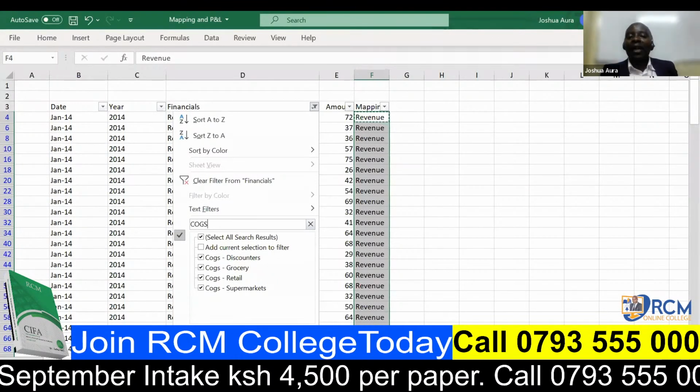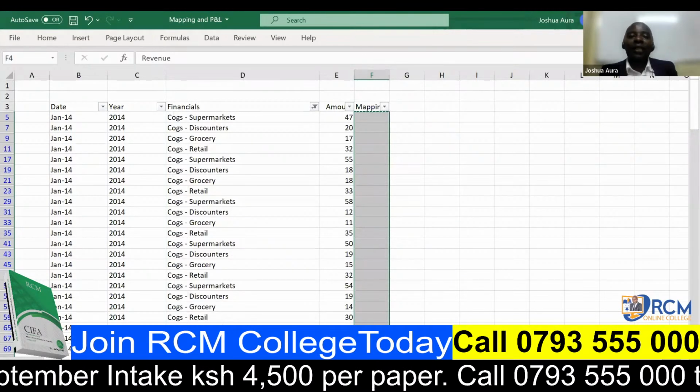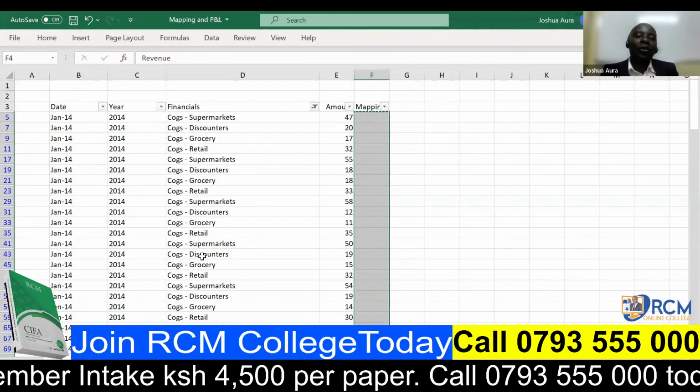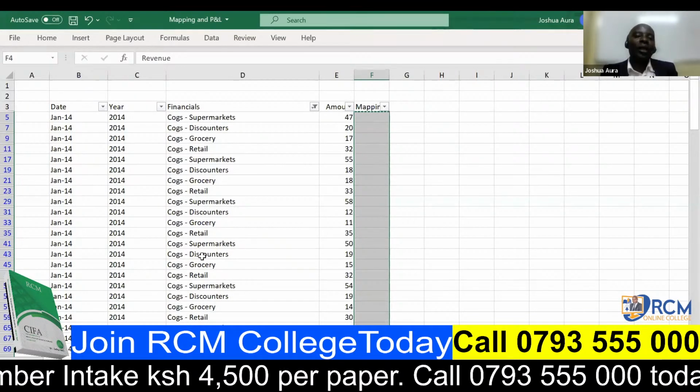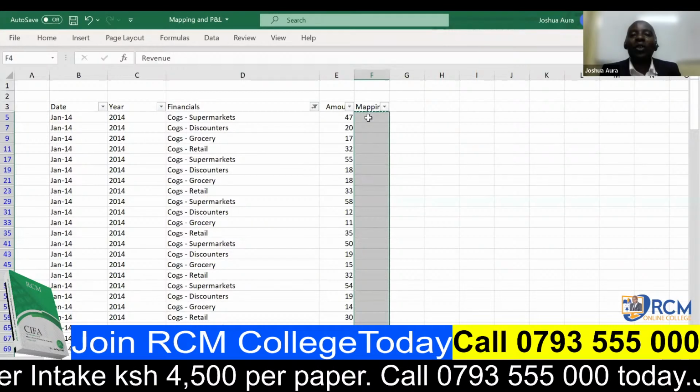Mine is to apply, to say okay. When I say okay like that, ladies and gentlemen, what am I seeing in this column D? Everything is COGS, COGS, COGS. The only thing I need to do myself, which is very easy, is to come and map this in one name.